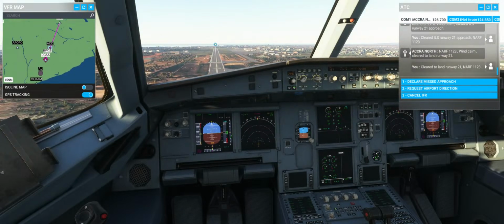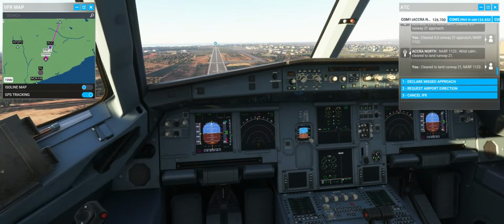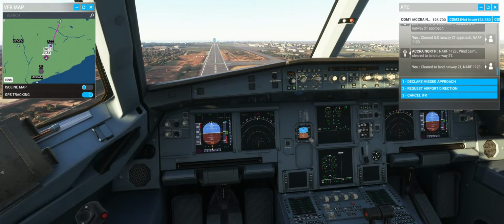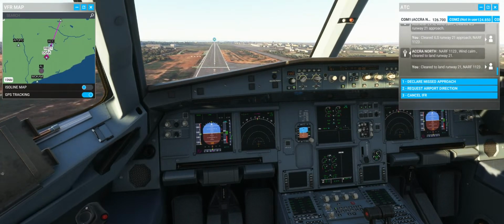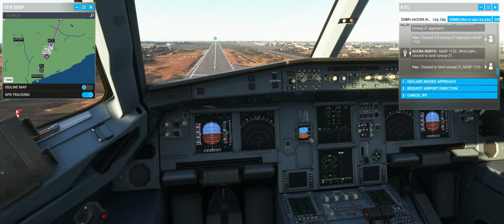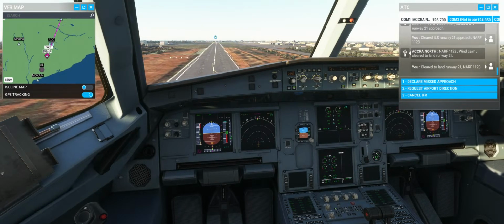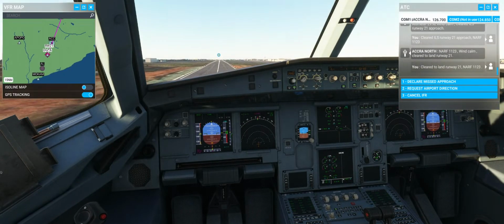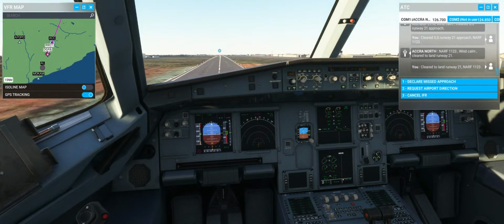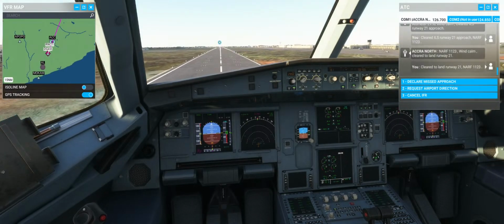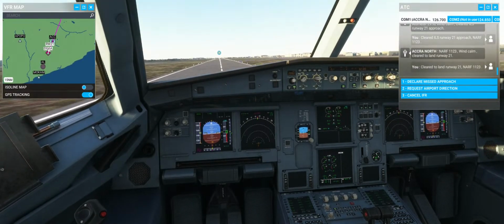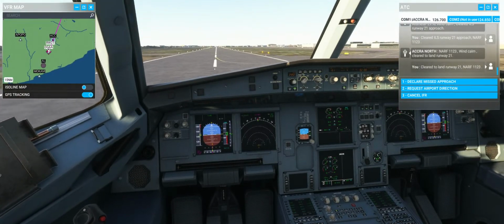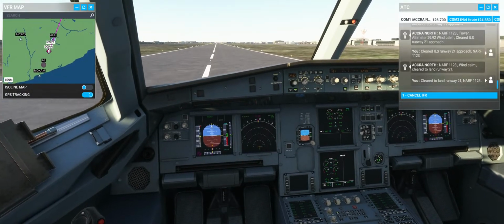Alright, so I think I'm going to take control now. And I'm going to land the plane myself. 200. Alright, we're a bit to the right. 100. 60, 50, 40, 30. 20. Retard. 5. Alright, okay, slowly. There we go.